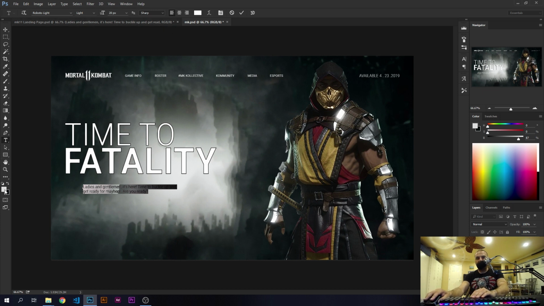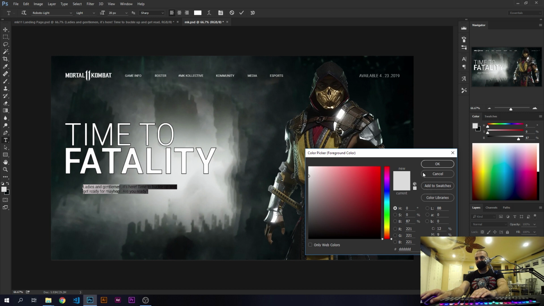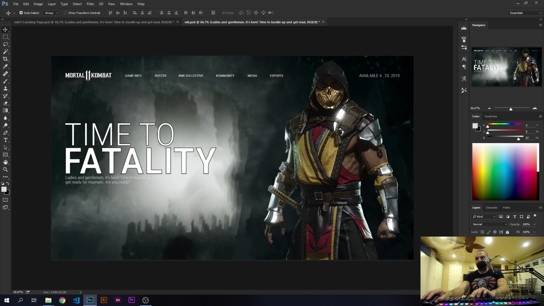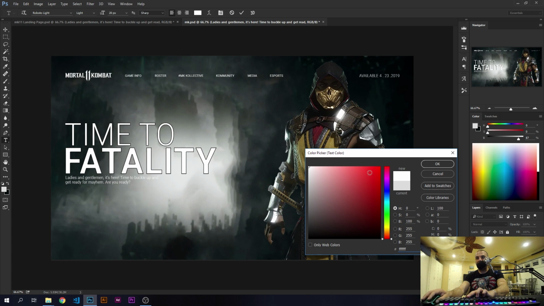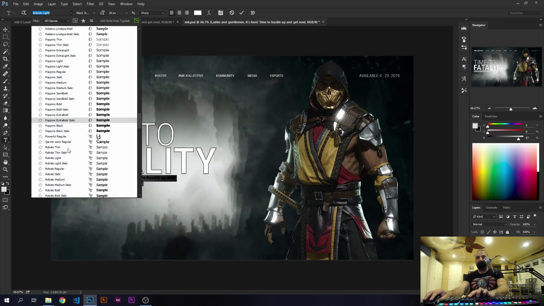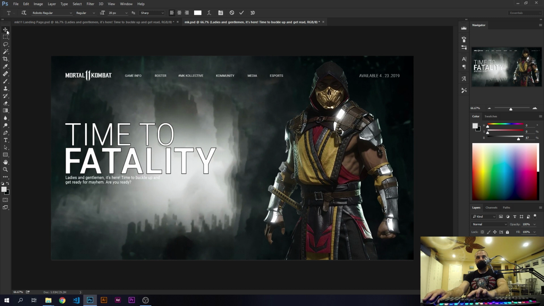What was the gray we chose the first time? Was it DDDDD? Oh yeah, it is DDDDD. Let's throw it in here and see what happens. Yeah, I don't like it. It has to be white. Sometimes when you design, you don't know what you're doing, you get excited. And I don't want it to be light, I want it to be normal. Just normal text, regular. Yeah, that is much better.